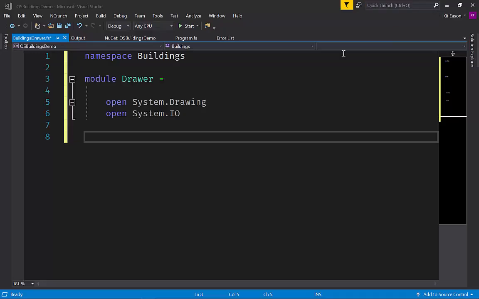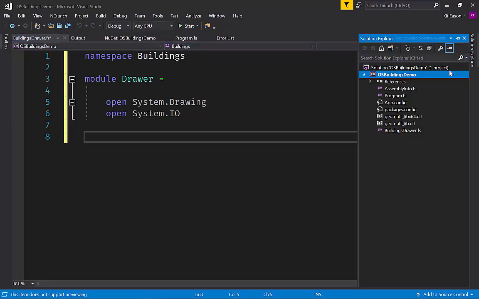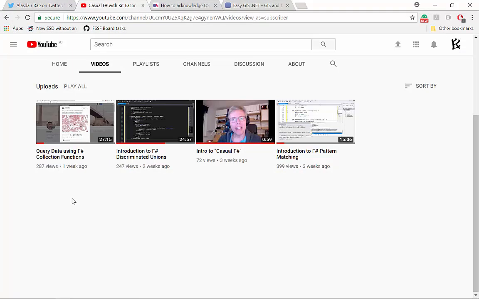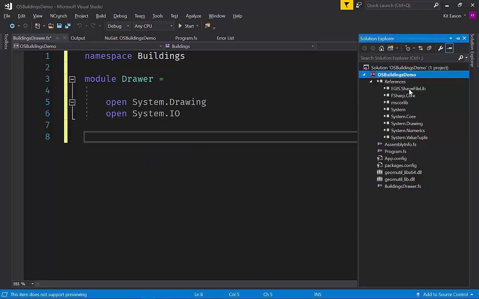So here we go. Here I've got a project, I've called it OS Buildings Demo. If we look at the Solution Explorer, we'll see that I have already NuGetted in this thing called EasyGIS Shapefile Lib. We also used it in my other video, which I guess I should probably show you. The predecessor video to this is Query Data Using F-sharp Collection Functions. So you get a bit more background on the shapefiles there if you want it. Anyway, we've got EGIS shapefile lib, and I've also added a reference to System.Drawing. The reason for that is that EGIS shapefile lib returns points in the form of PointF instances, and PointF is defined in System.Drawing.